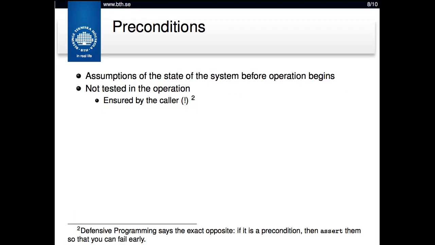The preconditions, those are, as I said, the assumptions that you have before the operation begins. This is how things have to be in place before you can execute this contract. The Unified Process says that you shouldn't test these in the operation. You shouldn't verify that these preconditions hold true, but the caller should make sure that these preconditions have been met before you actually execute this method.